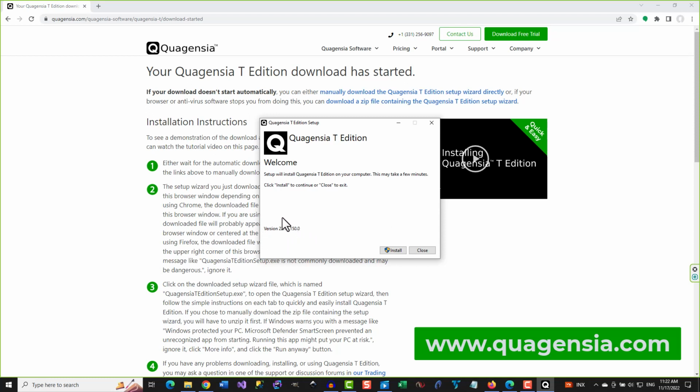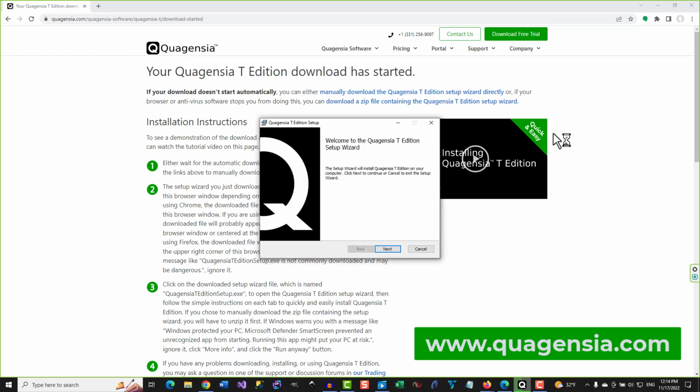The first screen of the setup wizard is just the welcome screen that shows you the version of Quagensia T Edition that you are about to install. Click the Install button here. If a screen appears asking you if you want to allow this app to make changes to your device, click Yes.